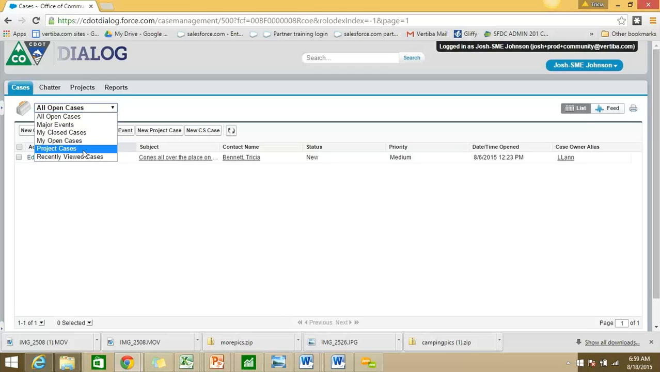And then finally, we have the default recently viewed cases. And Dialog will remember in order the last cases that you've worked on. So if you click on recently viewed cases, the one that was most recently viewed or displayed will be at the top, and everything else will fall below in the order that you viewed them. So sometimes it's a handy way to go back and find things that you had been working on before. So that's a quick definition of the different views that you use.